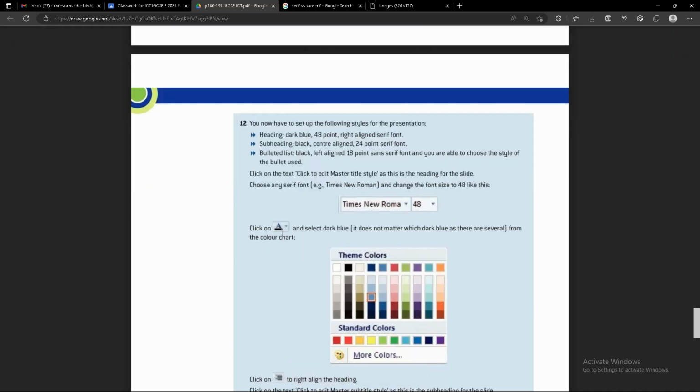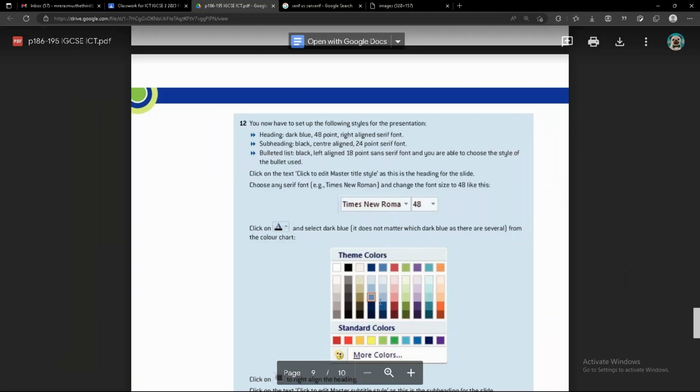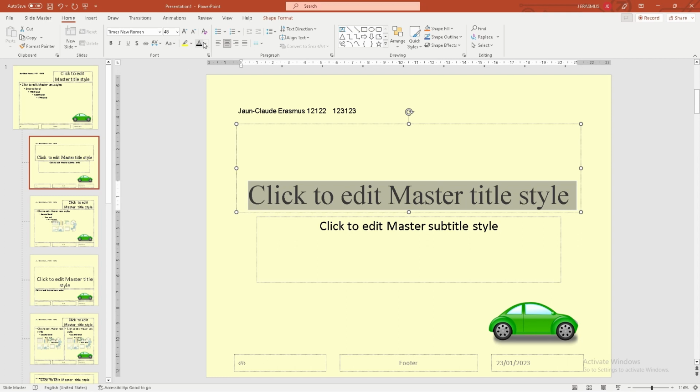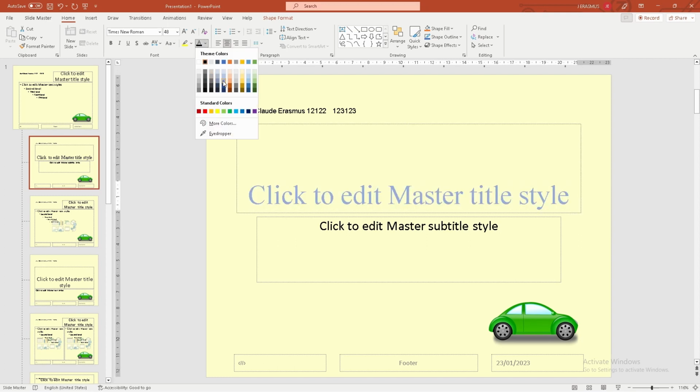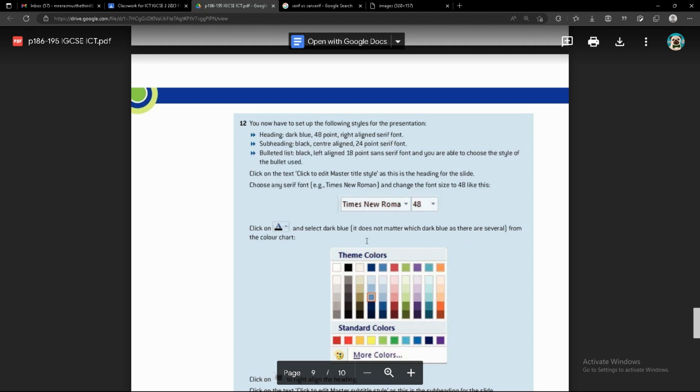And click on the button over here, which is the font color. And it seems that we just need to keep that. Oh no, select dark blue. So dark blue, they say it doesn't matter which color, which one of those we choose, but since they said dark blue, I'm going to choose the one. If you hover over a color, it tells you the exact color name. So I'm just going to go for dark blue, because technically that's the one that is dark blue.